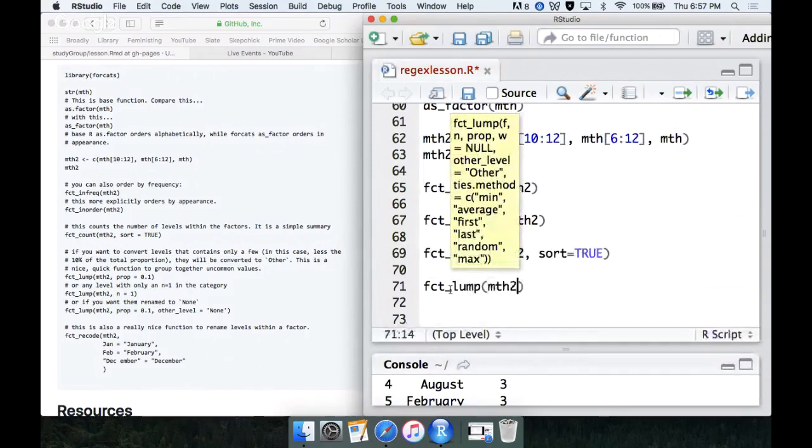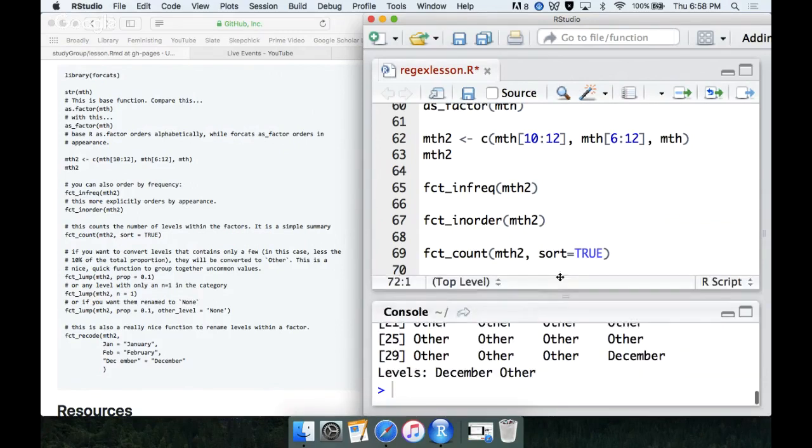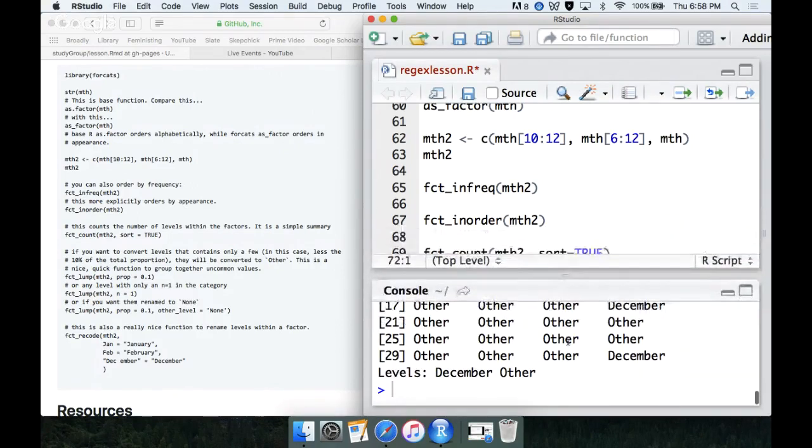Again, we need to give the data set. And then we have to give it a number. This number is how few times it has to appear for it to get grouped into that other category. So if it's once, we're only grouping things that appear once into the other category. If it's 2, it has to be 2 or fewer instances to be grouped in that other category. So let's try 1. I think May is the only month that appears once in our data set. So this might end up in the other category. So let's see what that looks like.